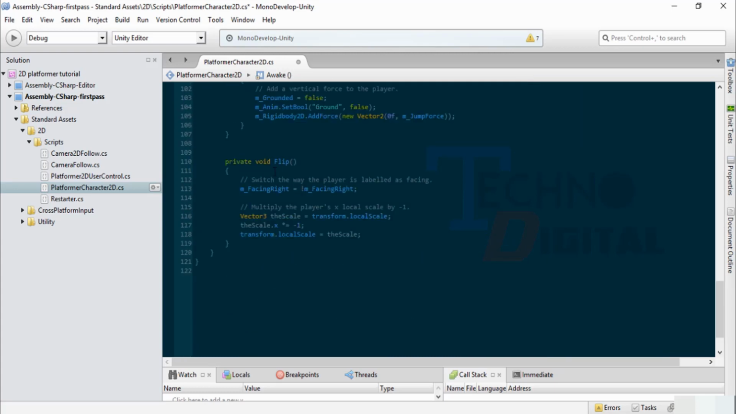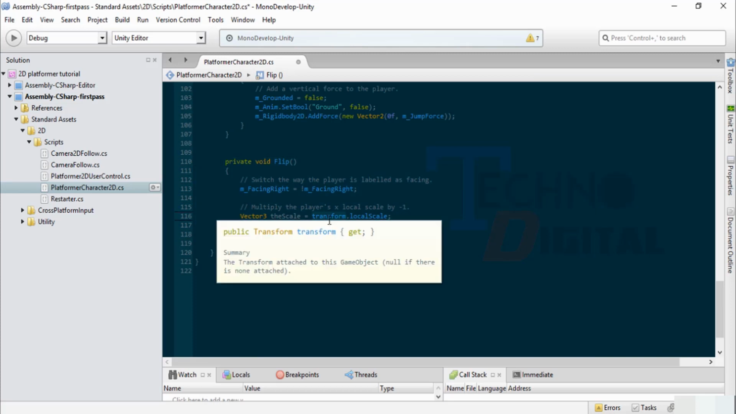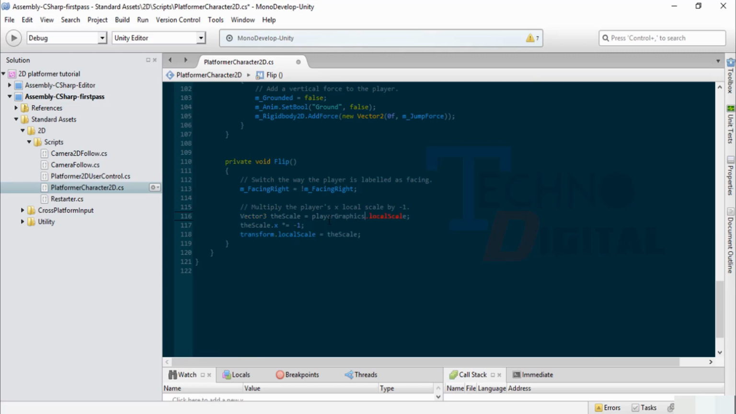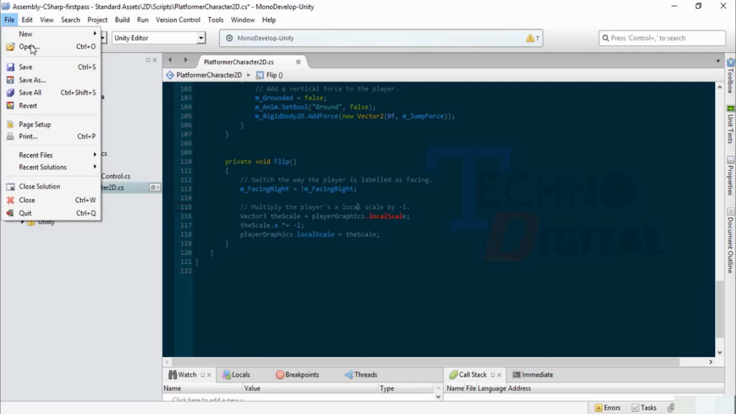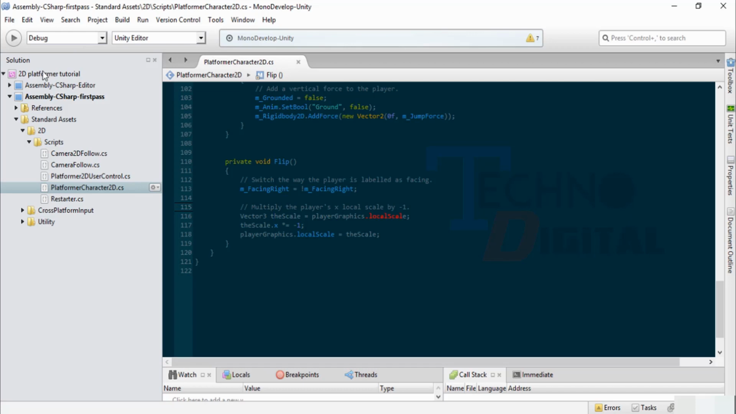As I said, I want to add one more thing to the section called private void flip. Within that, we want to change the name of the transform. So let's call that player graphics and .local scale. That's fine. And one more change in the last line. We save this file, and we'll see how this works in the next video.